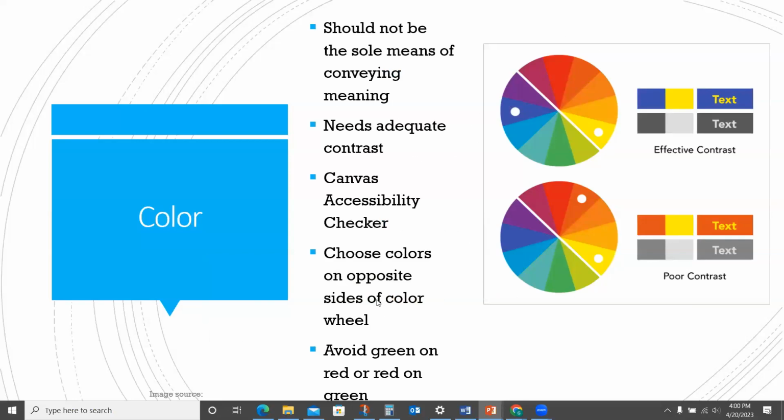We do recommend avoiding red on green or green on red. So green text on a red background and vice versa. Green and red are the most common colorblind colors. So if someone might be partly colorblind, they can't see red or green, but they can see all the other colors. And because it's so common, it's best to just stay away from that color combination. And I will show you in just a minute that the Canvas accessibility checker will help with that and will let you know if there is a contrast issue, if it's going to be difficult for the student to read.